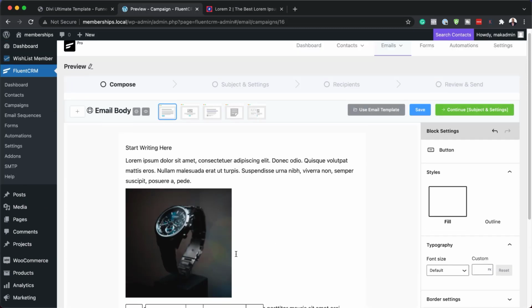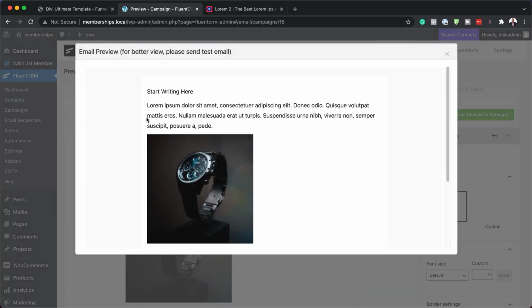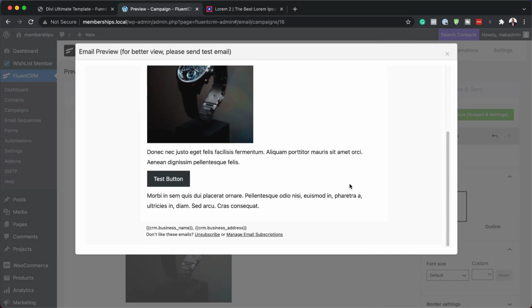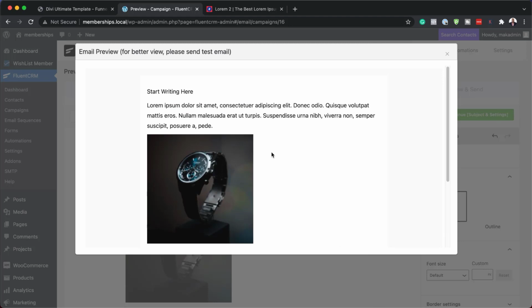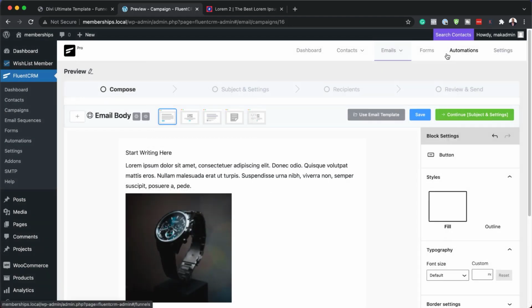So if we're wondering, okay, how does this email look once everything is ready to be sent? There's this little button right here. You see that eye icon? When you click on that, it gives you an idea of what your email looks like. So this is our email preview, and this is what the receiver gets when we send them the email. So this is a really neat little feature, and this is really cool. So these are my 5 hidden features in FluentCRM.